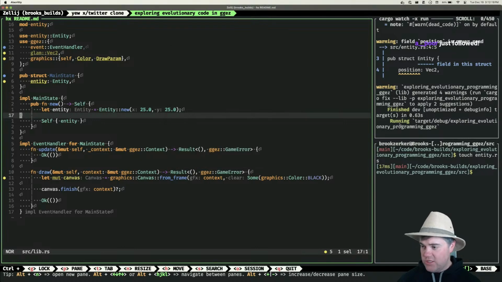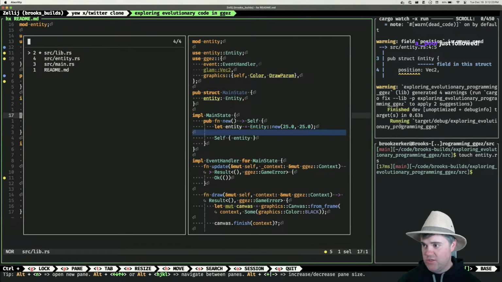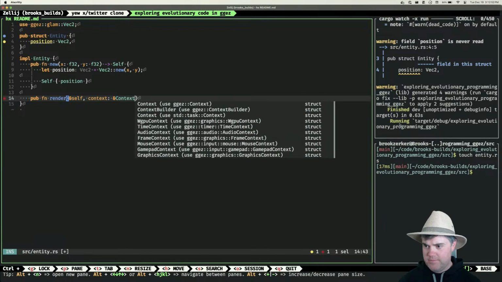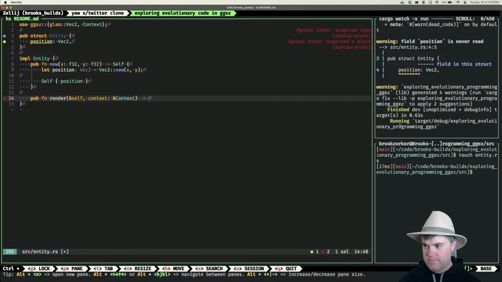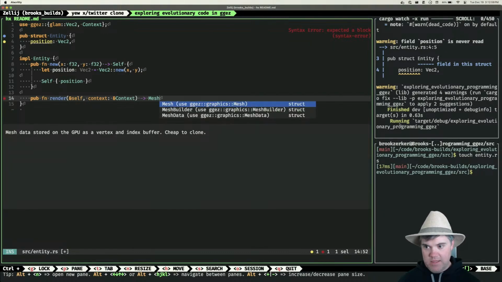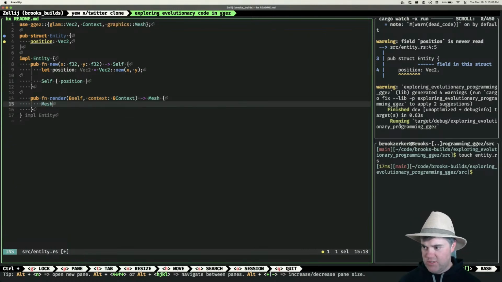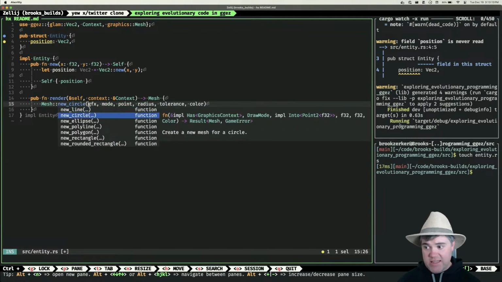Now this won't actually show yet, so I need a way to draw this to the canvas. So I need in entity a function to create the mesh for this. We could call this draw, or maybe we can call this render. We'll need the context, which I don't know if I need to be mutable. I think it can just be a reference. And I want to create a mesh for this. I think a circle is going to be fine.